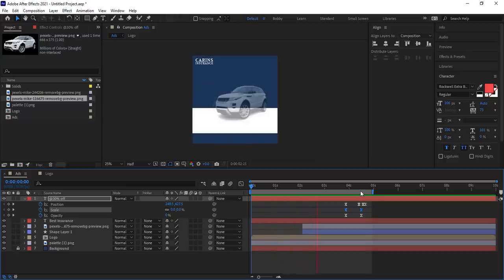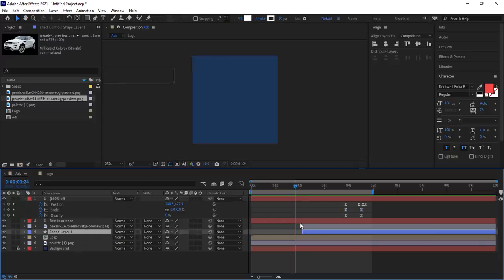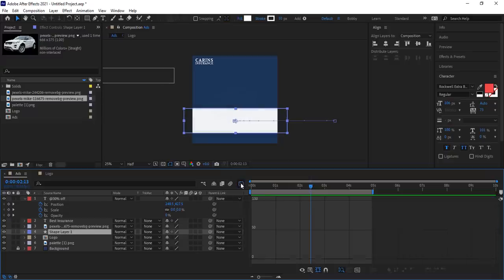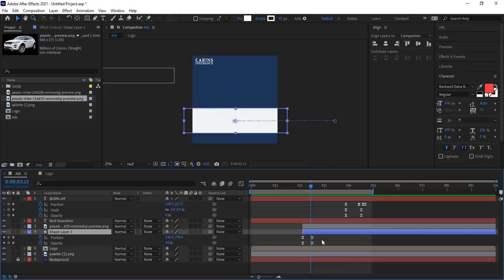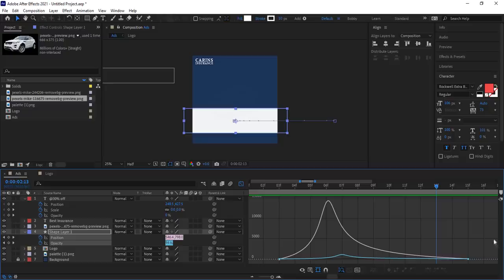I think I want to modify the way the rectangle enters the scene. Where is it? I think this is the rectangle layer. Yes, let's press U to view its keyframes. Let's go into the graph editor for the keyframes. I want to modify the way it enters the scene.